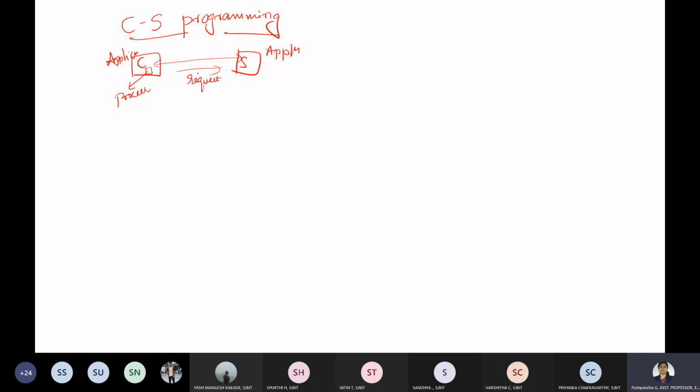Because the client wants to communicate, it will send a request. Now a server is another application program that waits for a request from the client. If it is free or can handle it, the server handles the request received from the client, prepares a result for that particular request, and sends the result back to the client.